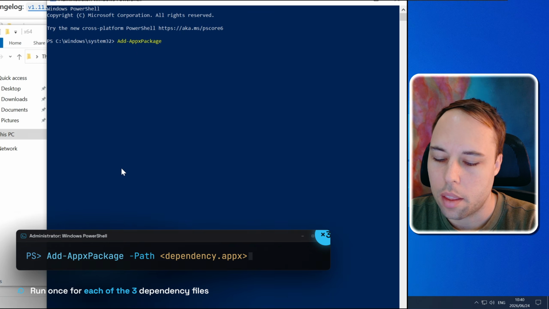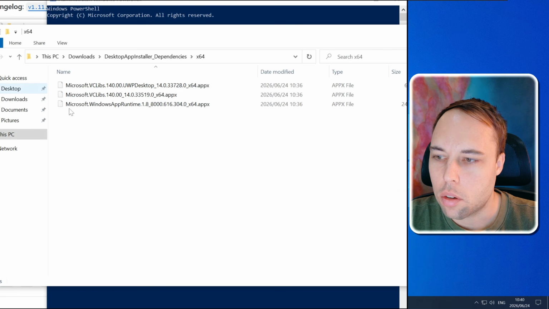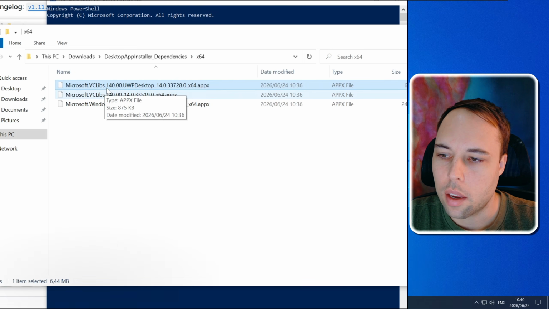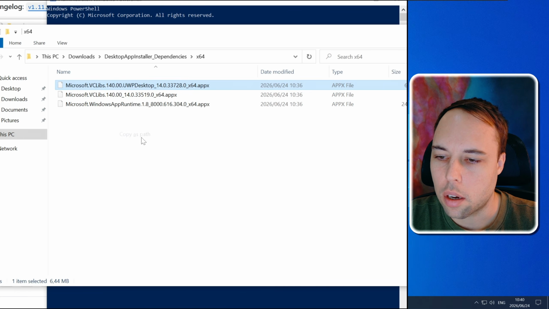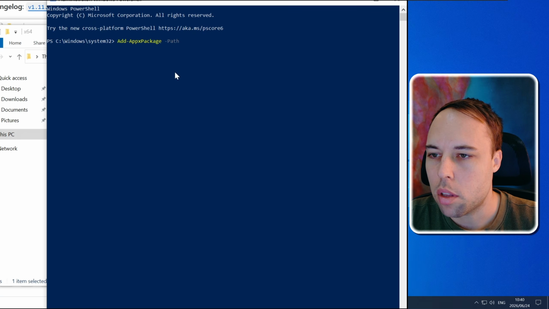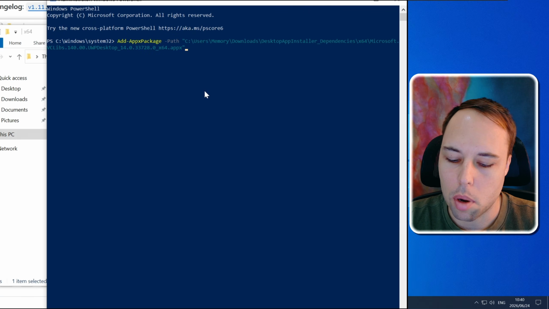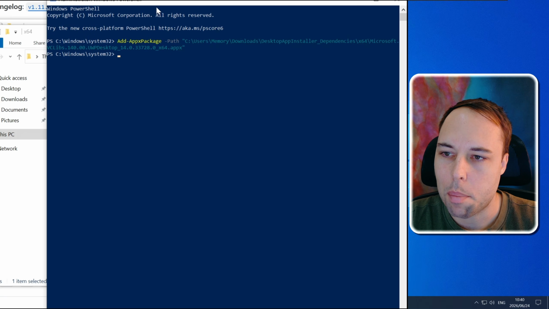Add-AppxPackage and then space -Path and then space again. And then what we need to do is take the first file here, just select it and then hold down Shift and right click, which will give you the option here to copy as path. So you can click on copy as path, go back to the PowerShell window and then right click, and it's going to complete that command. So now if I press enter, it's going to deploy that appx package.